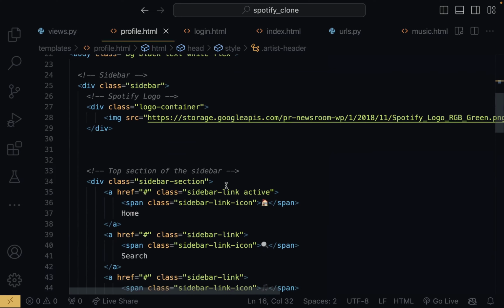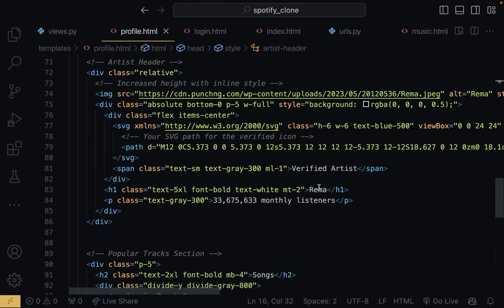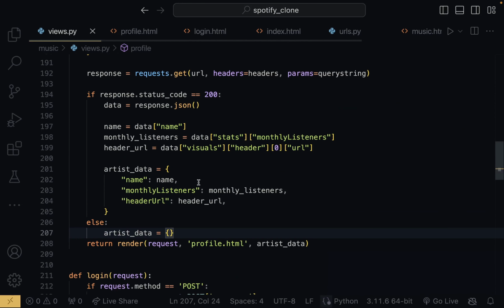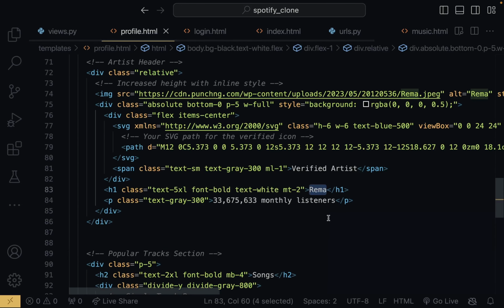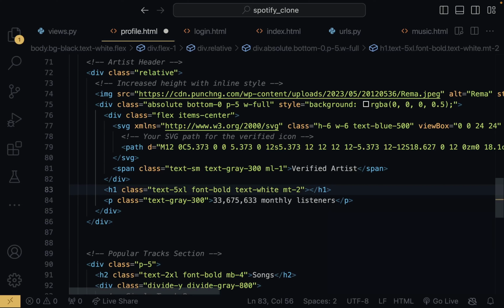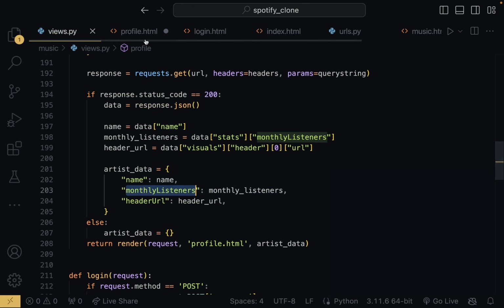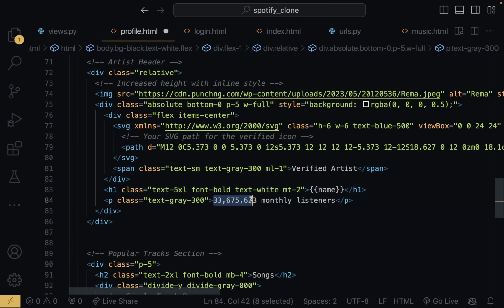So what we need to do is to now come here, and where we have the name, in this case the name is Rema, it should be just name. So I'm going to change that to name. And for the monthly listeners, I'm just going to get the name of the key, and I'm just going to also use that in here, monthly listeners.